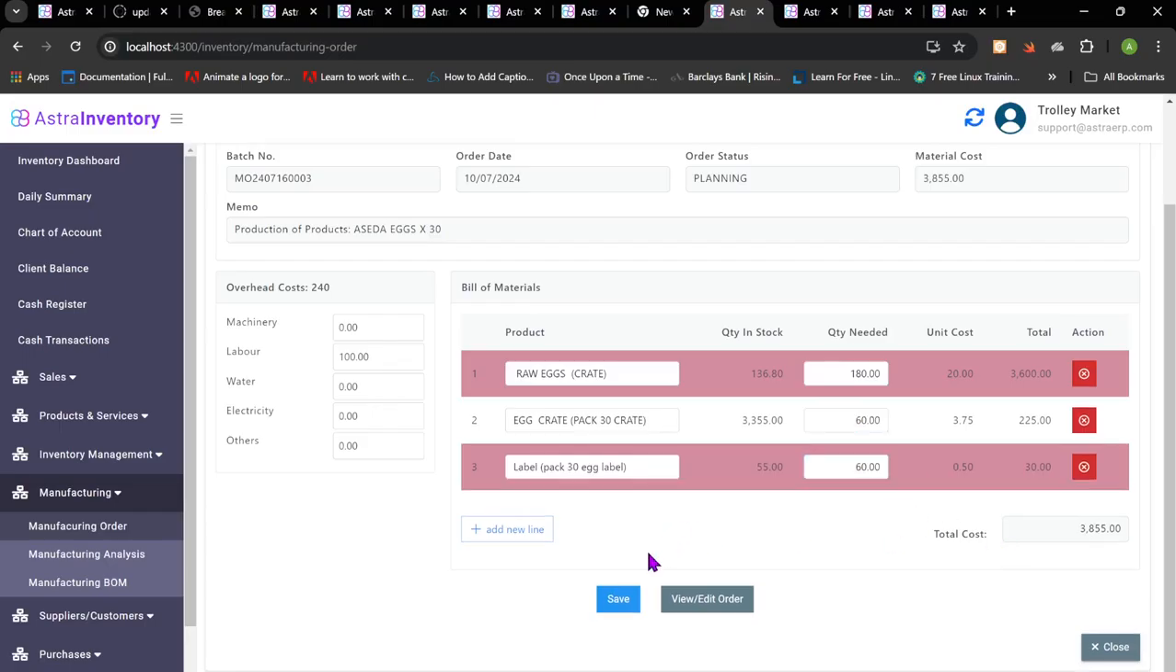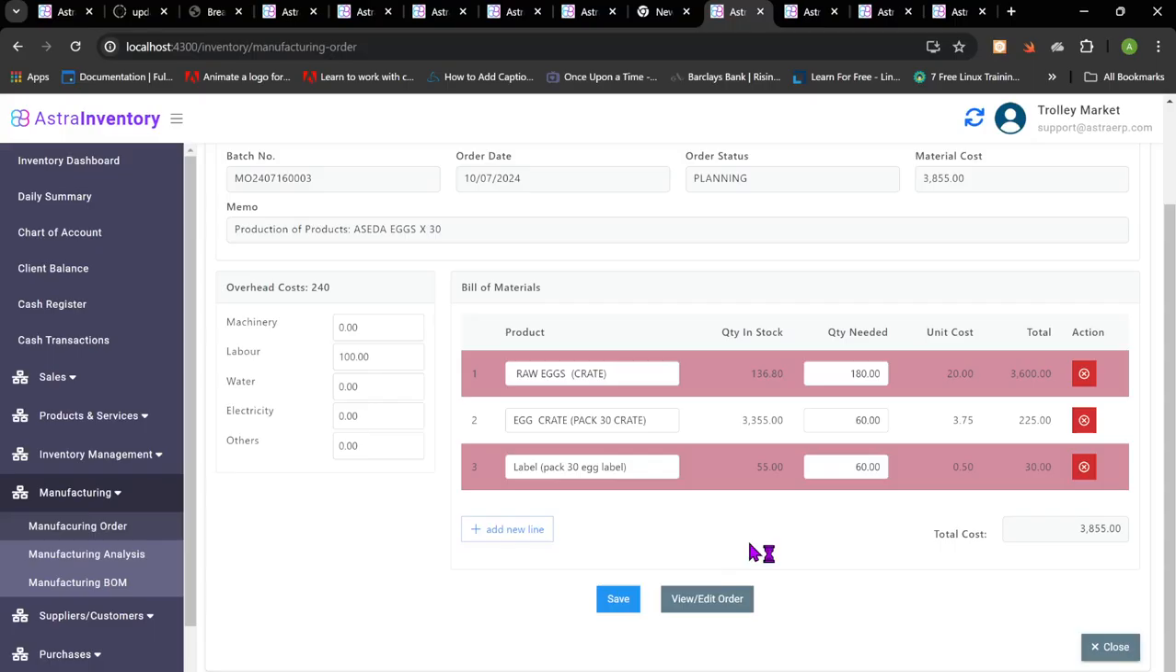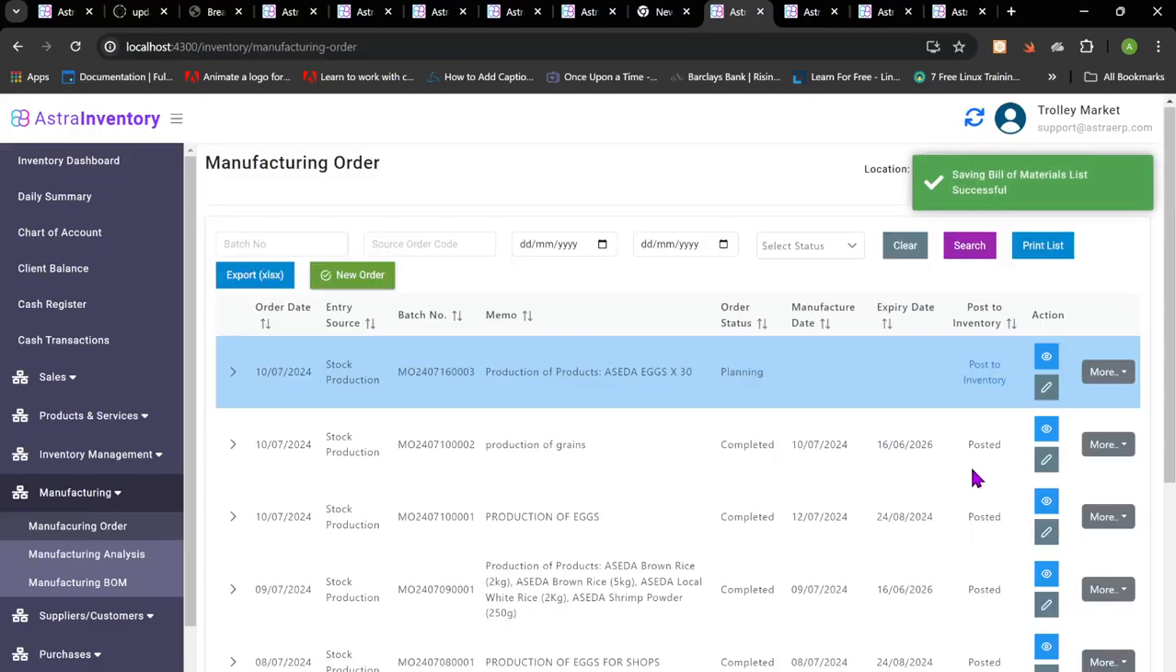Or, if there was a new item you needed for this production, you can add the raw material. So you can also edit the raw material at the point of production, at the planning stage of your production. Once you are satisfied with it, you just save it. Now you wait. You've done this record. Inventory is ready to go ahead and continue with the production.